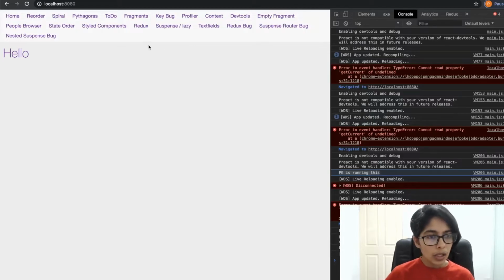So yeah, this is what we have. This is running my console log. Interesting error though, but it's not compatible with your version of React DevTools. Cool. I think I'll live with that for now.